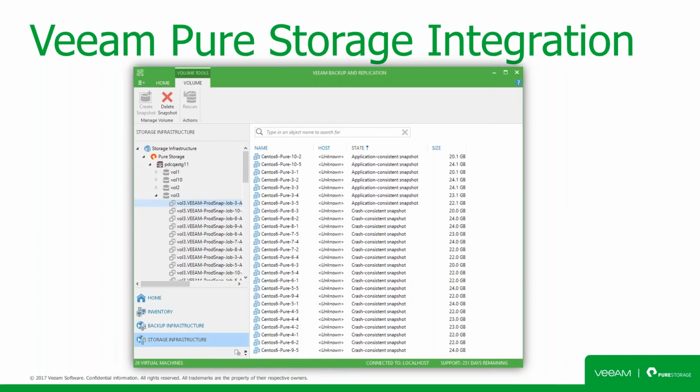Before you configure a backup, go to the backup infrastructure again, and you should be able to see the Pure Storage Flash Array under the storage infrastructure. You should be able to see all the volumes inside your Pure Flash Array, and also the snapshots that you had created before you added it to the Veeam server.